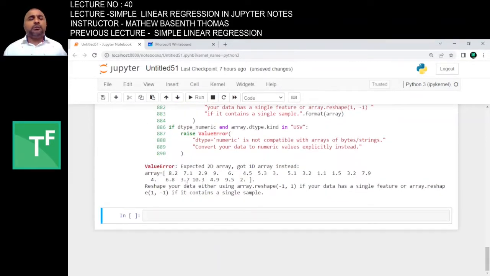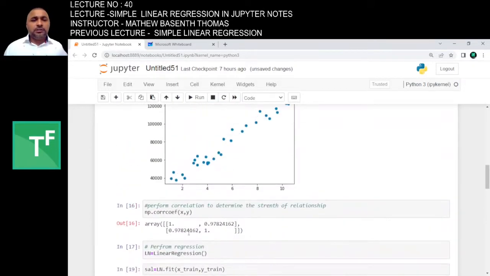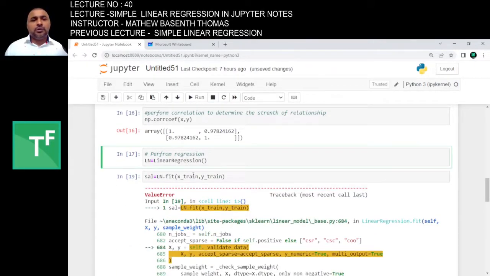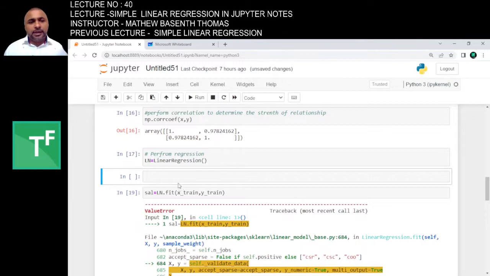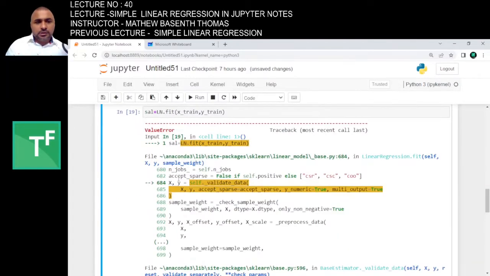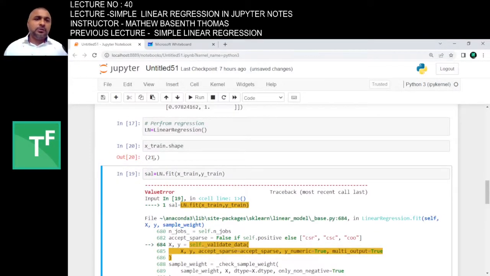Expected a 2D array, got a 1D array. Okay, this was expected. What we have done here is we have already converted xtrain into an array. If you type xtrain dot shape, it gives you 21 rows, because 30% is what we reserved for testing, and 30% of 70 is about 21. So 21 has been reserved for training purposes.